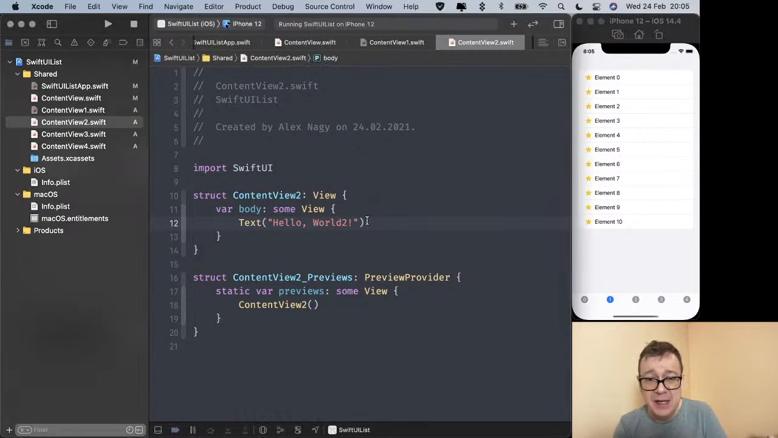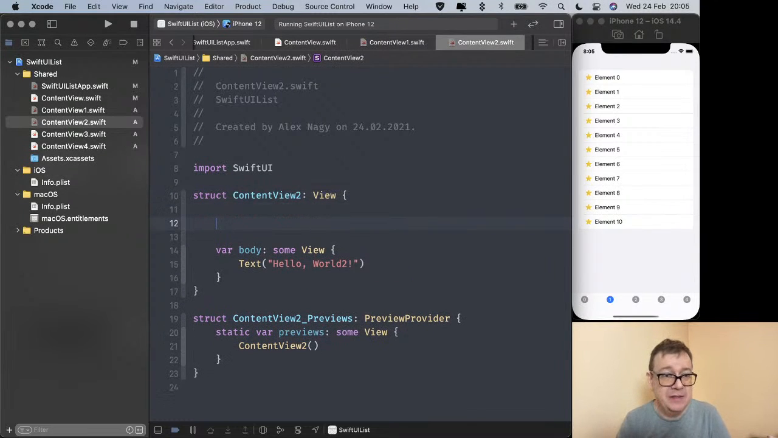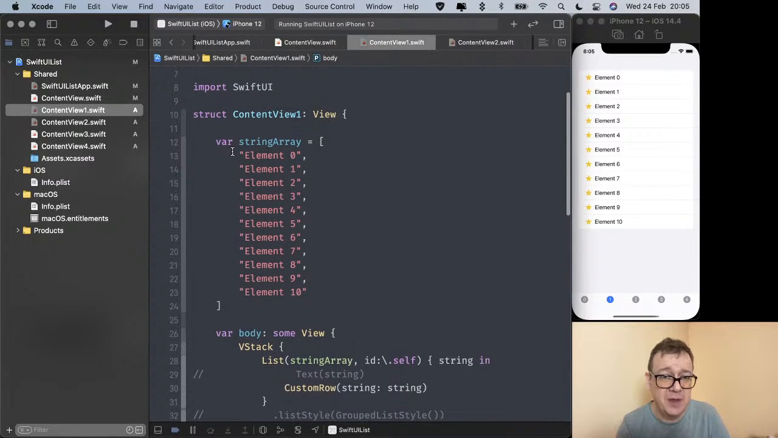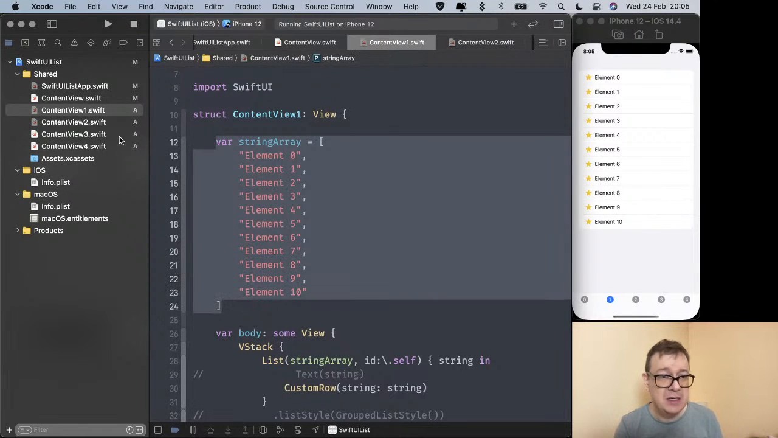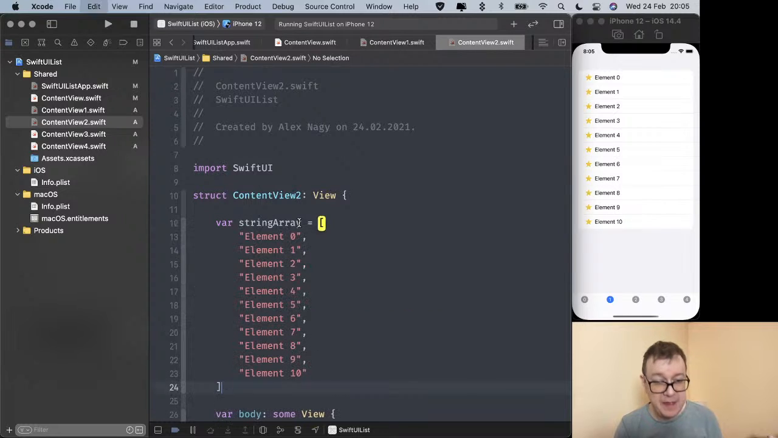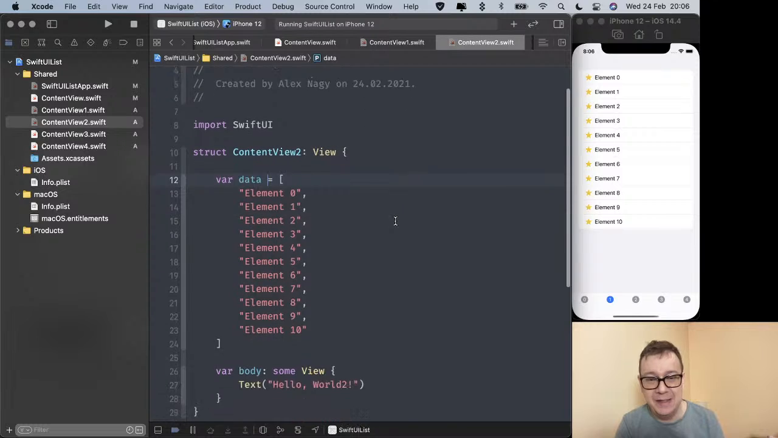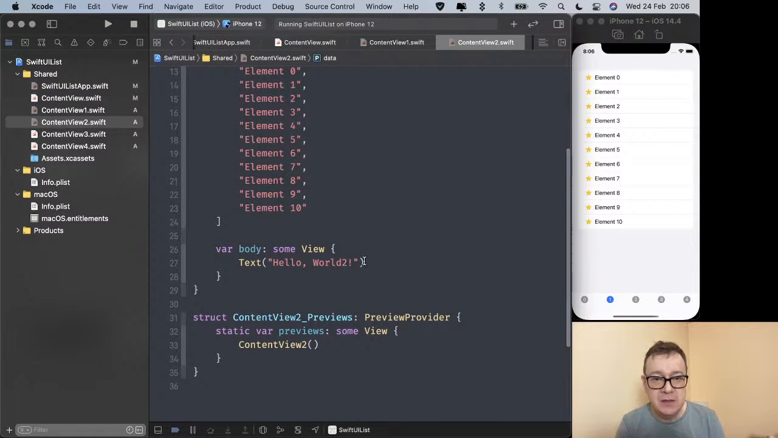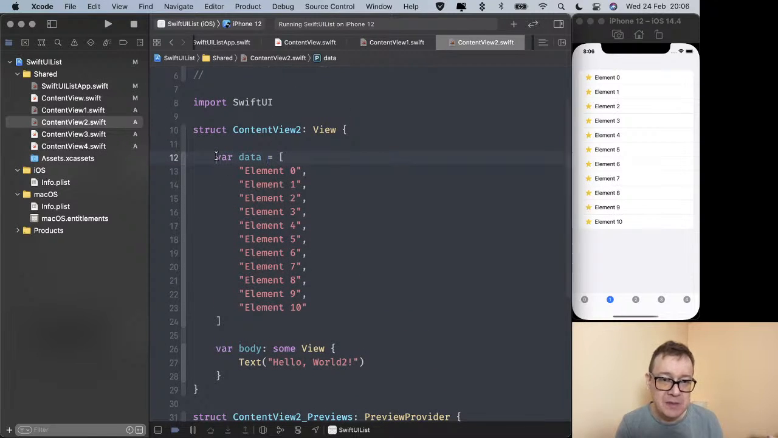Let's just start off by adding our data right over here. Let's copy out all of this data, like the string array, paste it in there, and rename this to data. And you will see why. You need to add in some data, that's why. I do know that we need mutable data, so we can delete any of these elements. For that, we are going to add an @State in front of our variable. So we can change the state of that array.